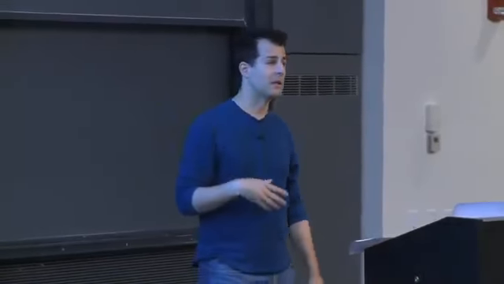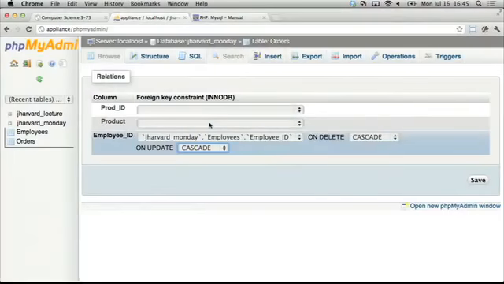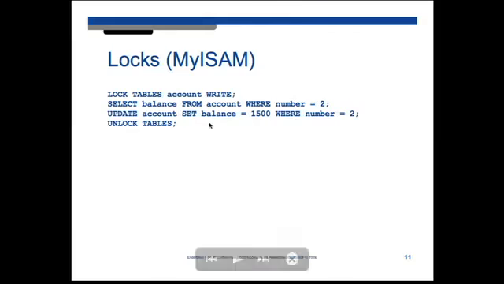Now again, probably bad for terminating an employee because you don't want to forget what they did actually sell. So we might instead want to do something like restrict in that case. But that's another advantage of InnoDB that you don't get from MyISAM.